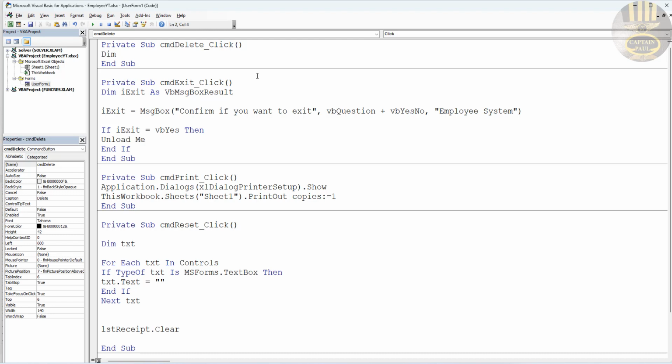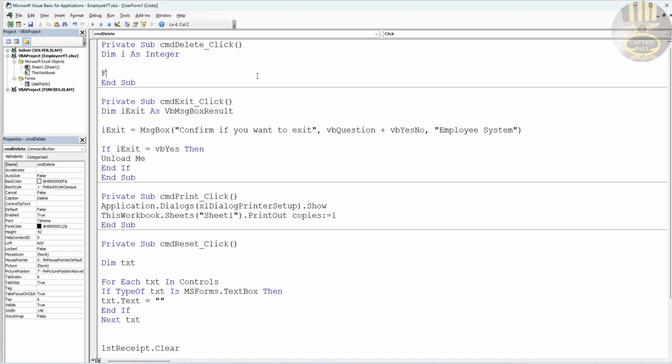Okay, let's declare a variable here. I'm going to call it I as integer. Now let's say for I, that's going to be from 0 to the range. That range, I'm just going to make this up, is from A to about 65,000 plus. You can always research how many rows you have on the workbook and enter that in there.